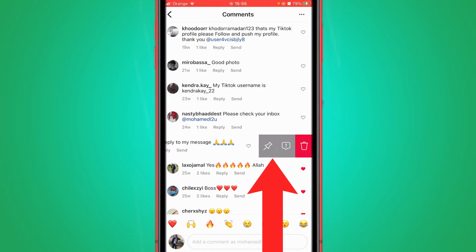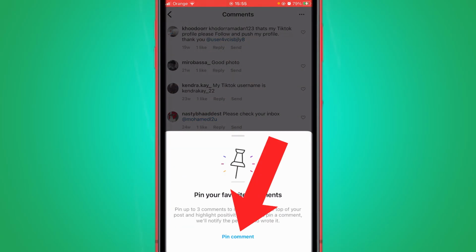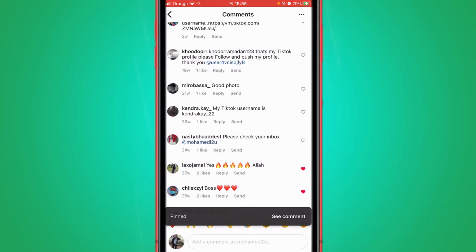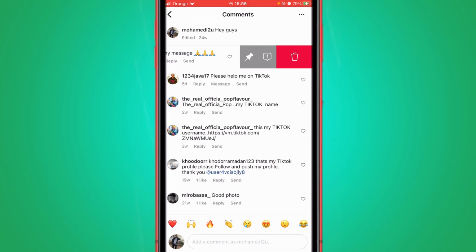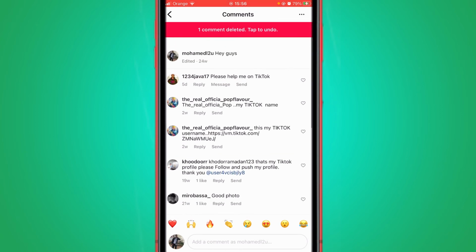Let's say I want to pin this comment. I am just going to click this pin here and then click pin comment at the very bottom. Click pin comment, and then boom, you just pinned the comment. Now it's pinned. But if you want to unpin it or anything like that, just swipe to the left. I'm sorry, just delete it.